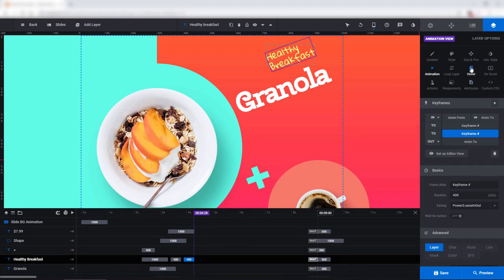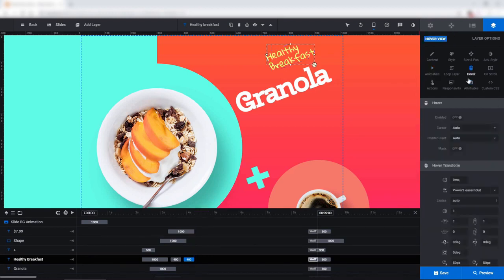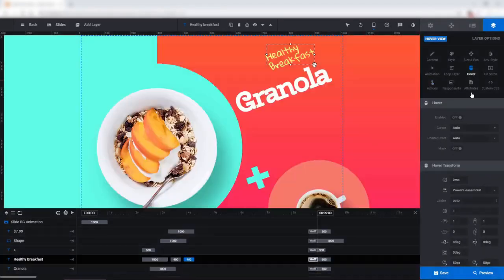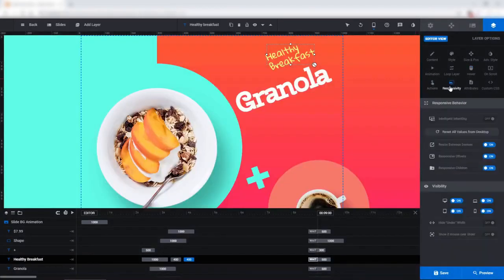So next up here we have hover options. I could add a hover style to that layer if I wanted to. I could add a link if I wanted to the layer here. And I can also adjust the responsive settings for the layers. So for example, if I didn't want this layer to appear on one of the device views, I could just disable one of these options here.